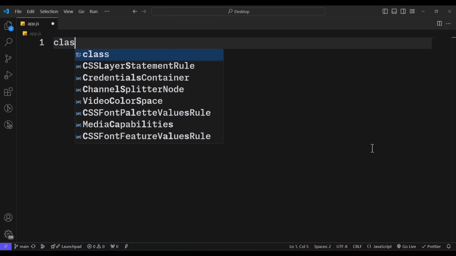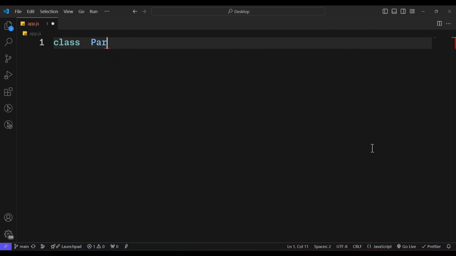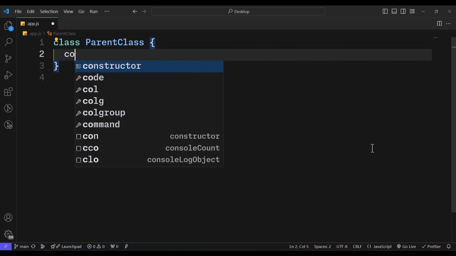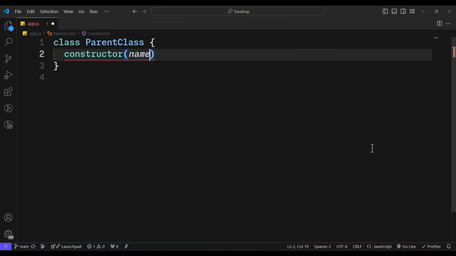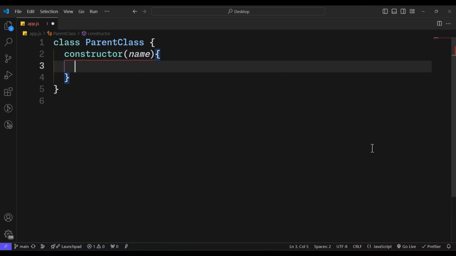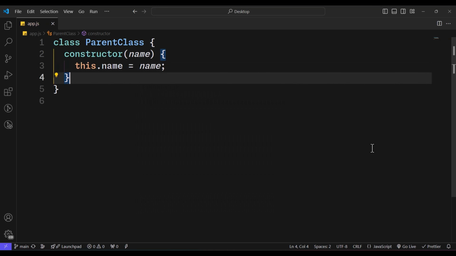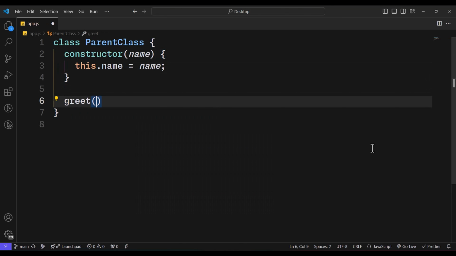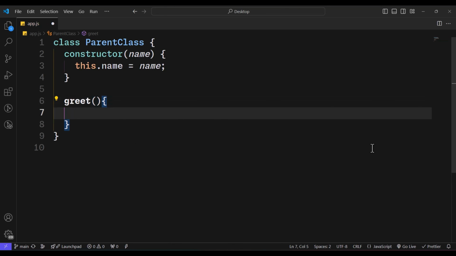So I'll define a class called ParentClass. For illustration purposes, permit me to use these names. So ParentClass, I'll say constructor. Then I'll put my name parameter here and say this.name and assign it to name. And then a simple greet method. And this will just console.log hi, this.name, and save.